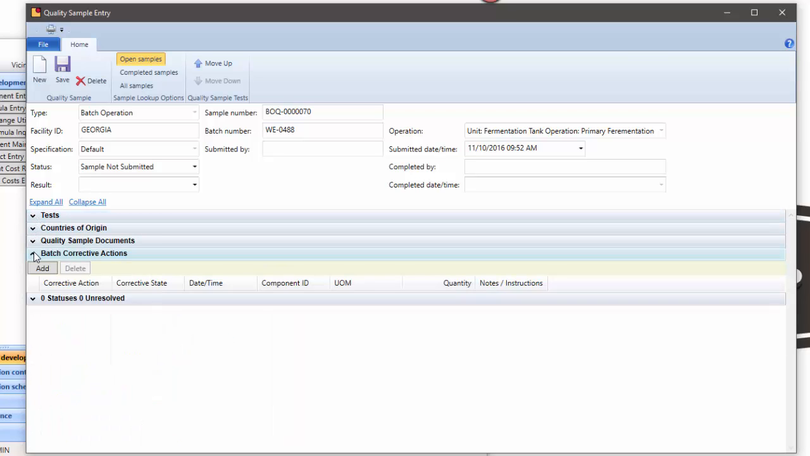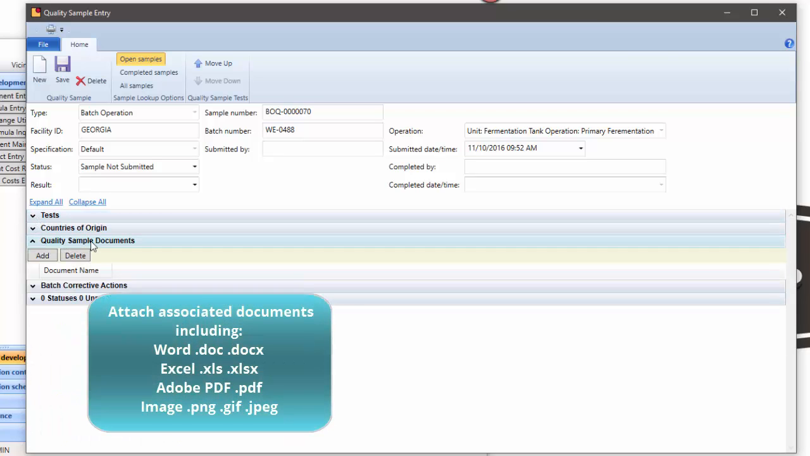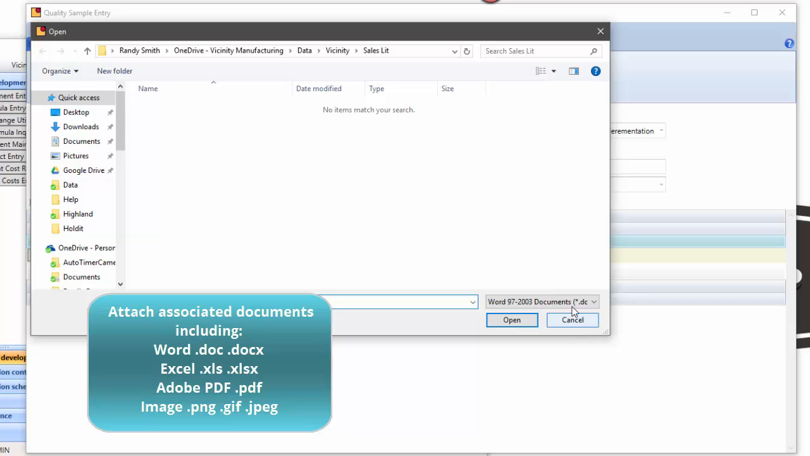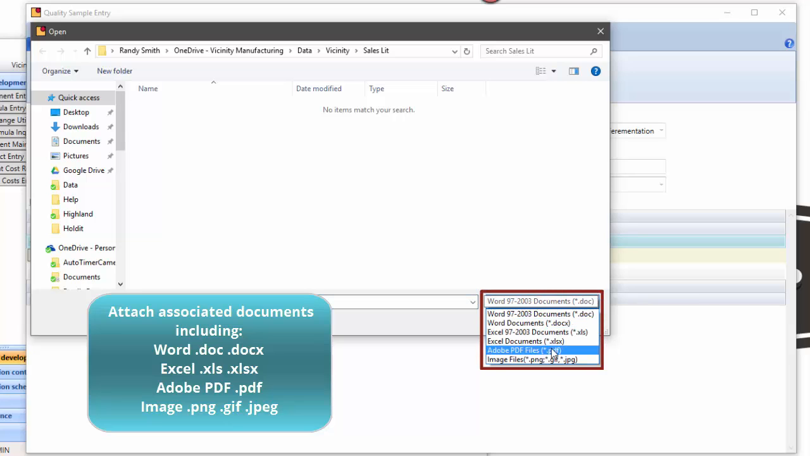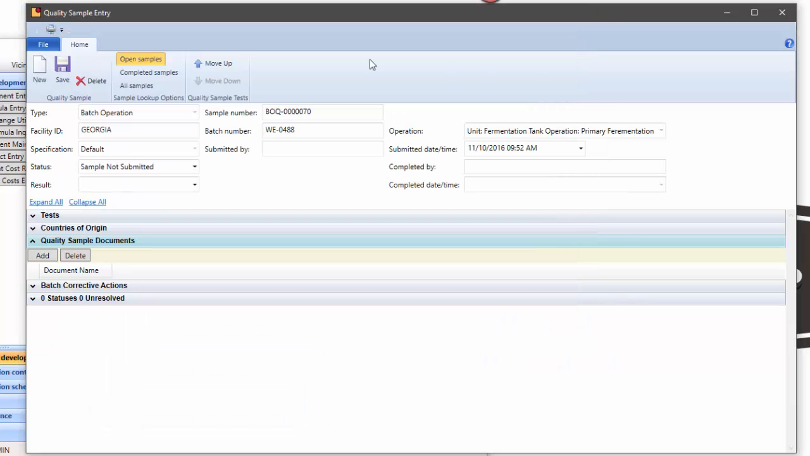I can also track some additional information if there are quality sample documents associated with this. Maybe I take an image performing the cell count, and I want to take the image through the scope. I could take that and add that as a Word file, an Excel file, a PDF, or an image itself. I can grab any value, any file, and attach it directly to this quality sample.